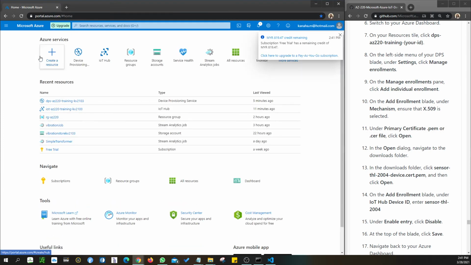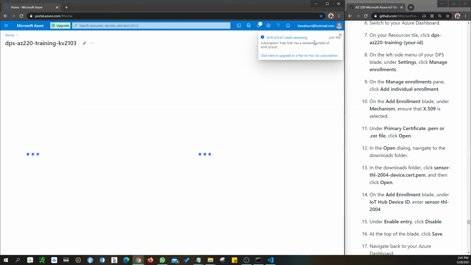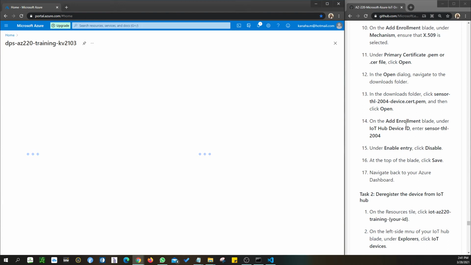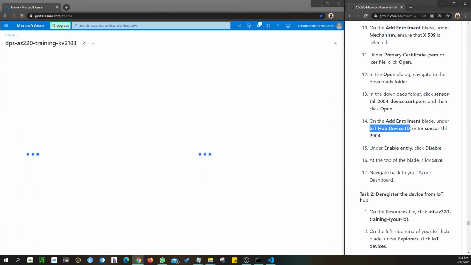So I'm going to open that again. You click Add Enrollment on the IoT Hub. Make sure you put the sensor THL 2004 and enable entry. Under the enable entry, make sure it is disabled. Then you go back at the top of it, click on the Save button.